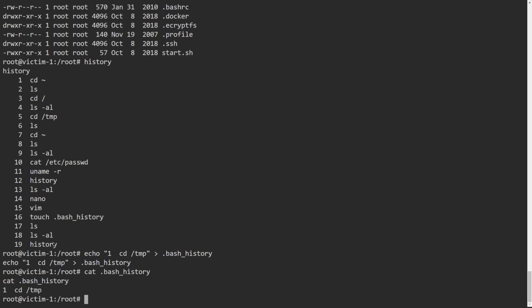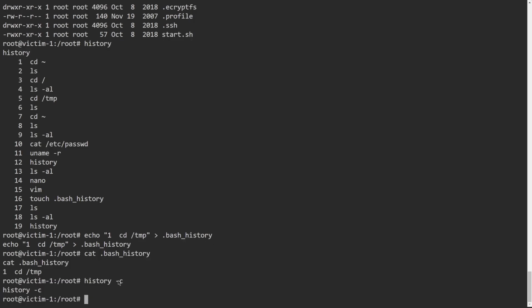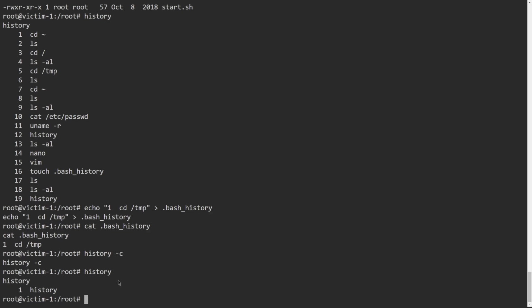So there's two ways of clearing the bash history. As I said, you can go in and delete individual lines or commands that you typed in, or you can type in the history -c command to clear the history. So when I type in history now, you can see that it's only displaying the history command. This is something that I recommend that you do after you're essentially done on the Linux target system.